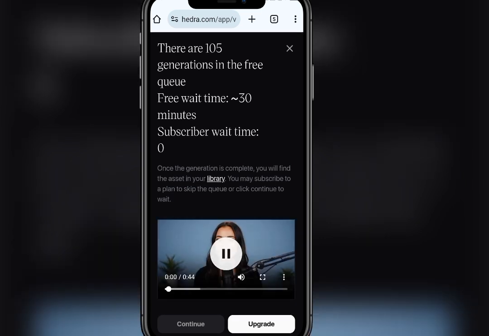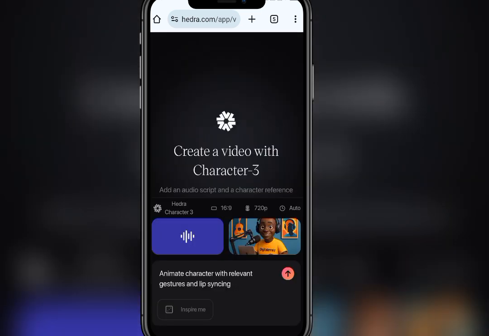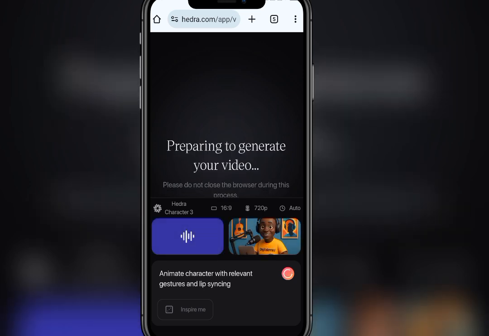Hedraai character 3 is here. High quality. We'll just click on continue and we'll wait for it to generate our character for us. So depending on the strength of your network, or depending on what hedraai.com is processing per time, this might take a little while, so you wait for it patiently.